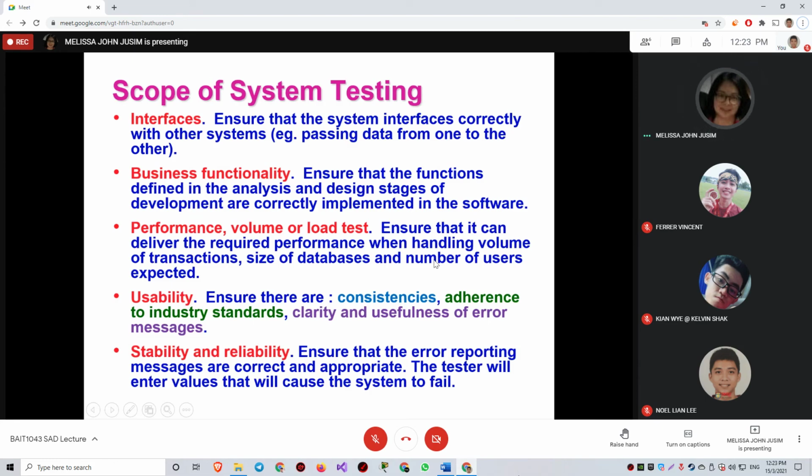Okay, and two more scope of system testing would be the usability. Okay, make sure they are consistent, adhere to the industry standard, it's clear, and then there are useful or meaningful error messages. These are all mentioned in our system design when we first covered the user interface design, the user friendliness characteristic. Now, stability and reliability.